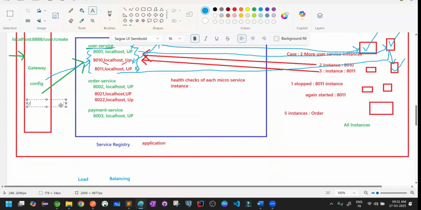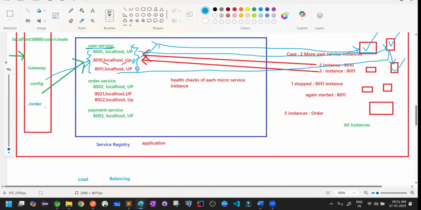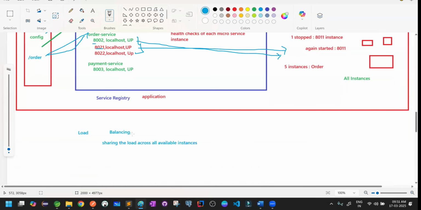Similarly, one more request came from the client, slash order or whatever it is. Then it will ask the service registry, hey service registry, I got a request for the order microservice, can you please give me information? It will say yes, it's running on three instances, so forward your request to the respective instance. Now again, one more request came. The service registry will say, okay, this one is a little bit free now, let's forward the request like this. So the requests are forwarded to all instances of a single microservice with respect to default load balancing.